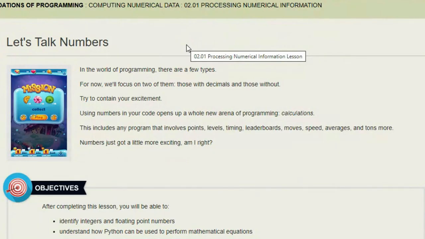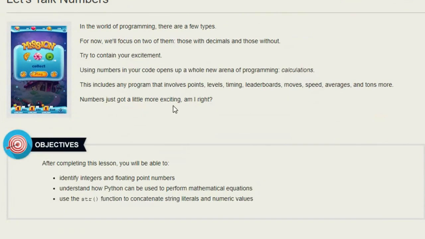Let's talk numbers. So in the world of programming, there are a few types. And from now, we're going to focus on two of them. Two types of numbers: those with decimals and those without. So that's the two types of numbers we're going to be talking about here in programming. Numbers that have decimals and numbers that do not have a decimal. So try to contain your excitement. I know I'm excited, but using numbers in your code opens a whole new arena of programming. Now we'll be able to do calculations. So that's what we're going to be using this module: numbers and calculating numbers and all kinds of good stuff.